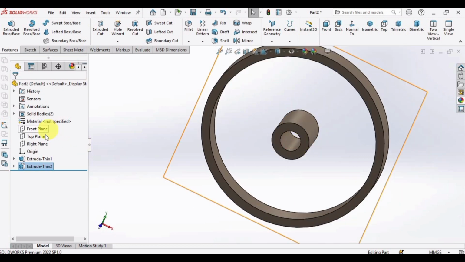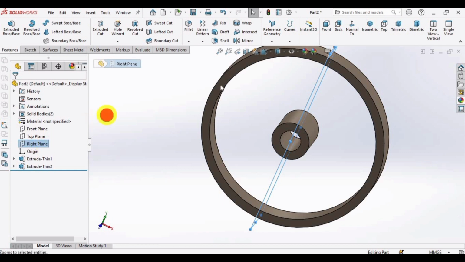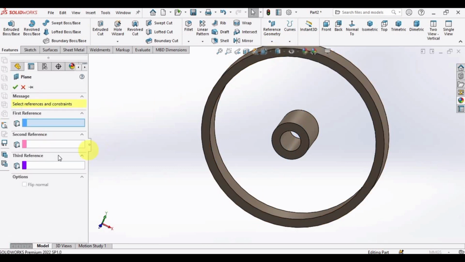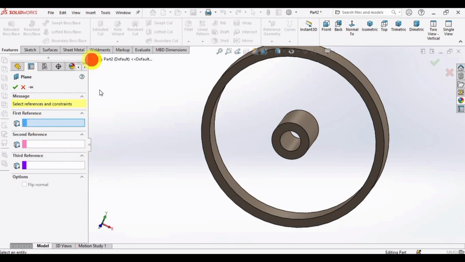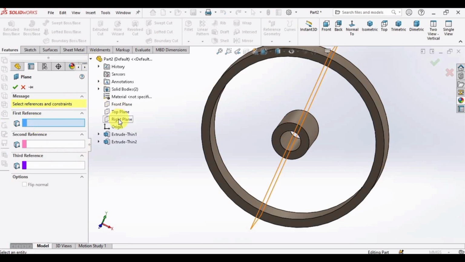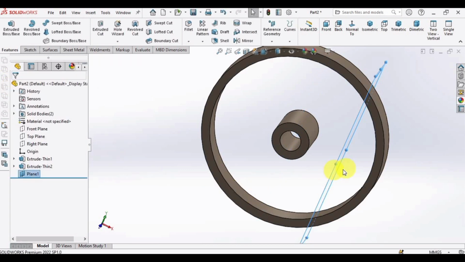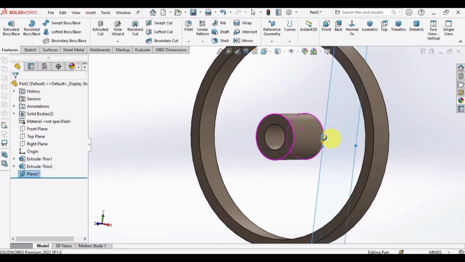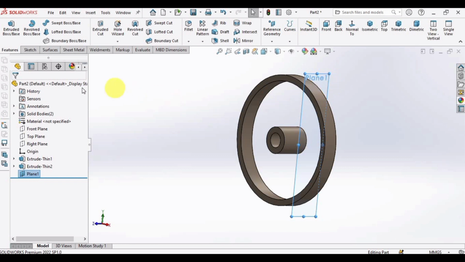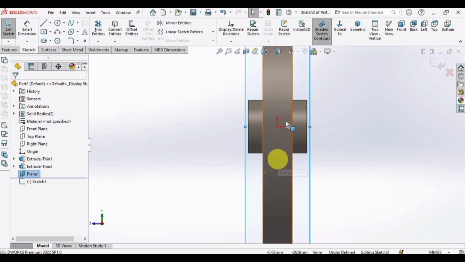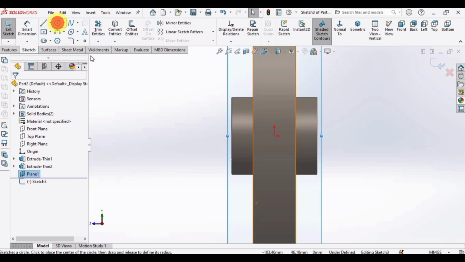Now we have to make a reference axis. Okay, so go to this reference geometry and select this plane, and here we need to specify the right plane, this plane. Okay, and the distance of this plane should be 60 mm. Okay, so what we are going to do, we are going to make a sketch on this plane. So select this plane and click on sketch option, and now we are going to make a circle here.